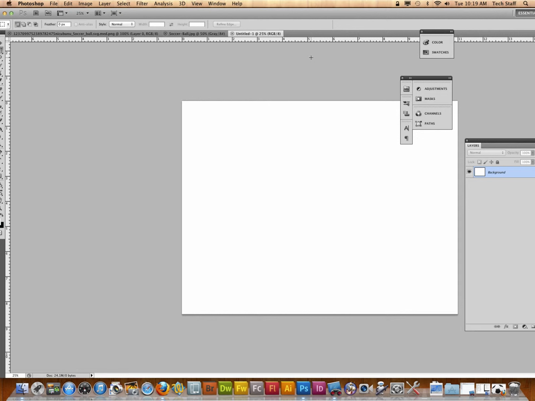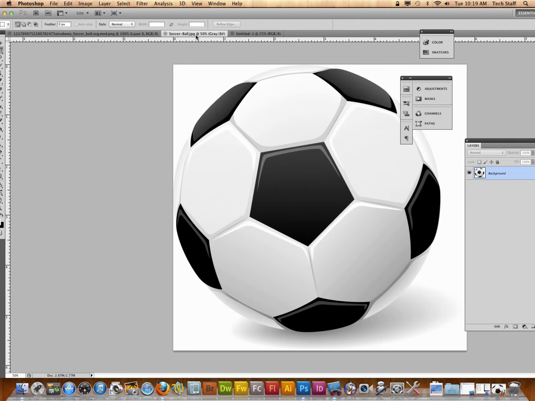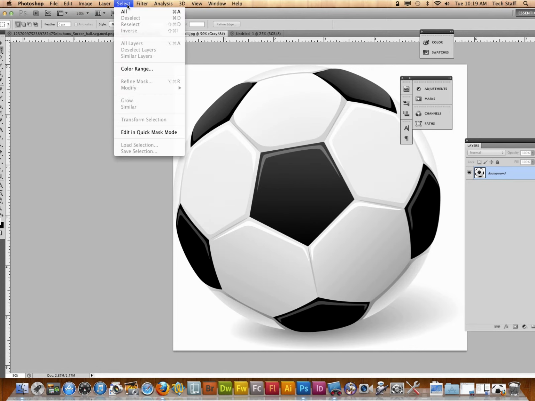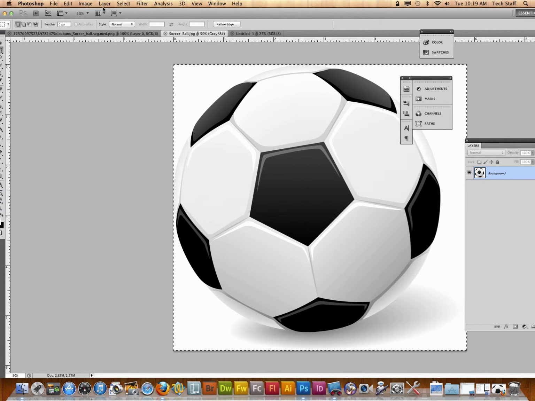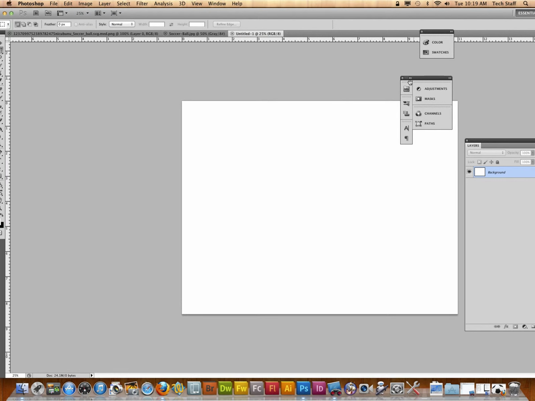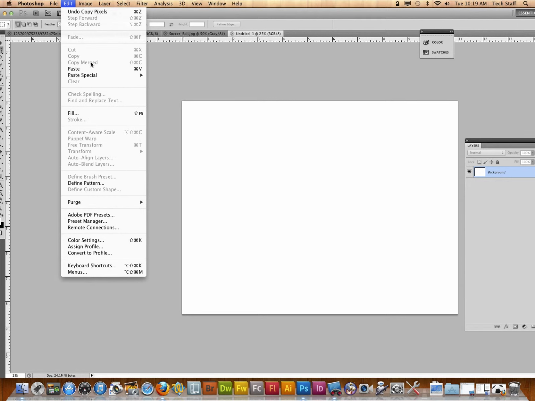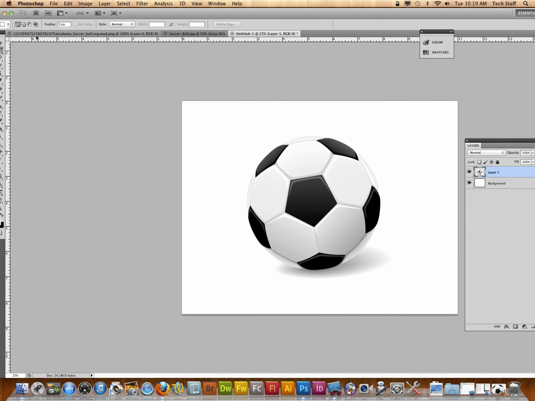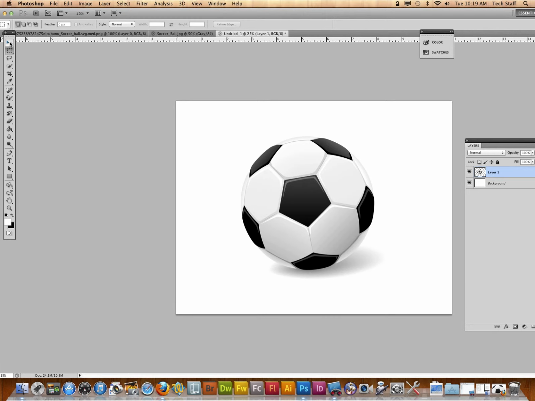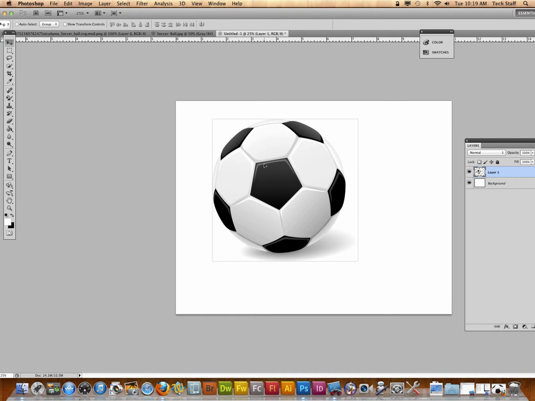All right. Here's my first soccer ball. I take this soccer ball, select all, edit copy, and come over to my 8.5 by 11, which is my sheet of paper, set up at 300 dots per inch, or 300 ppi resolution, and I paste my soccer ball in there. That is the largest size that this soccer ball can be printed on an 8.5 by 11 sheet of paper.